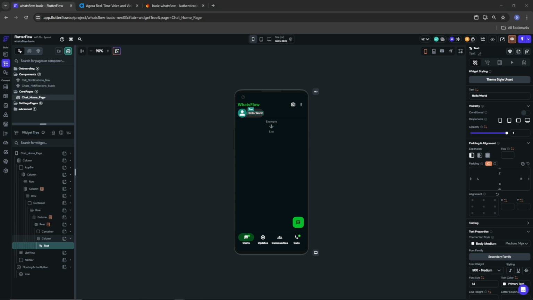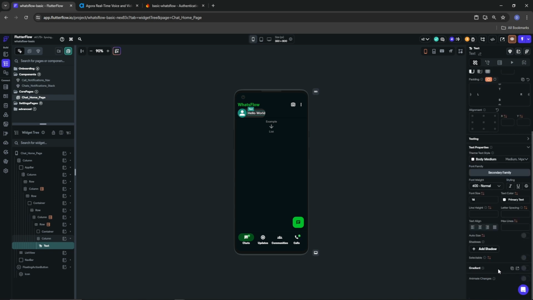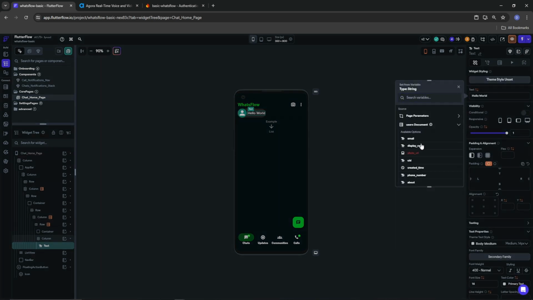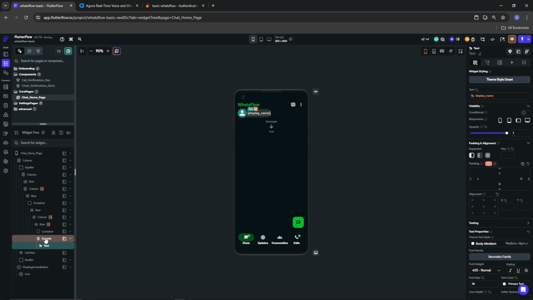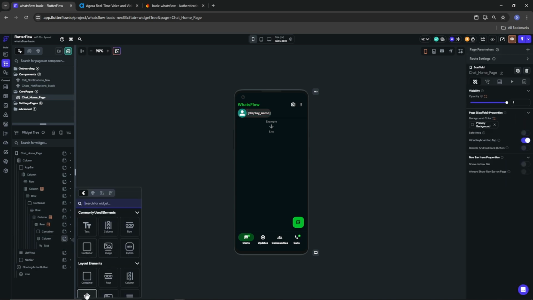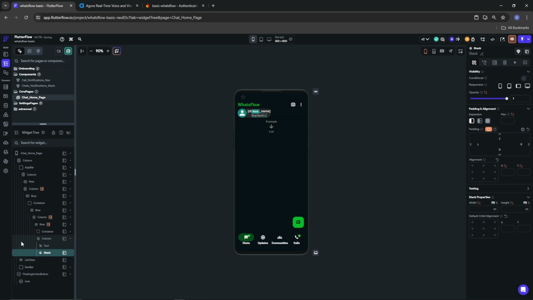The first text item is going to have a font size of 16, right? So it's nice and big. We can make it normal, we don't need that to be that big or bold. And then we can set this to be this user's document display name. And then next we're going to put in a stack. Oh, and don't forget this column's alignment needs to be to the left. We don't need any padding there.